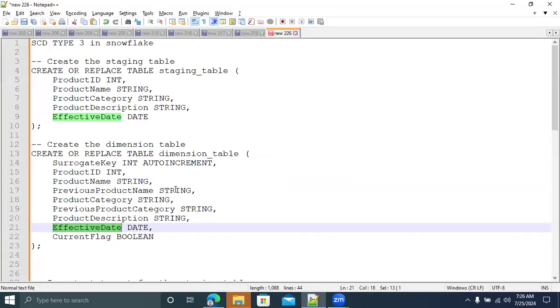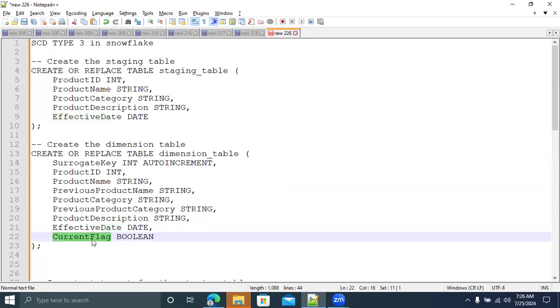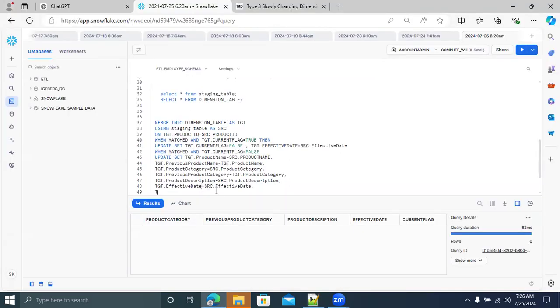Next one we have current flag. What I want to do is make it true, because I'm updating, right? After updating, I want to make it true again. For that, directly we can do TGT dot current flag equal to true. That's it. This one is completed. Now we have one more condition.